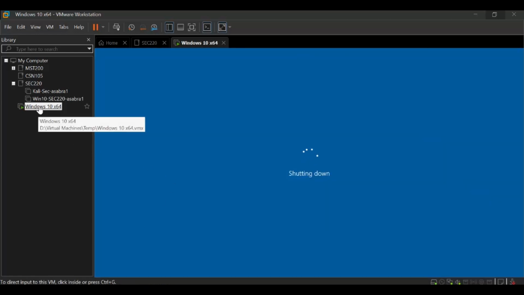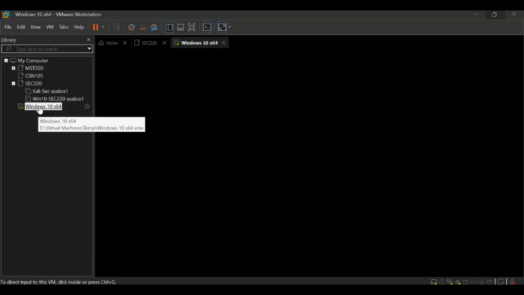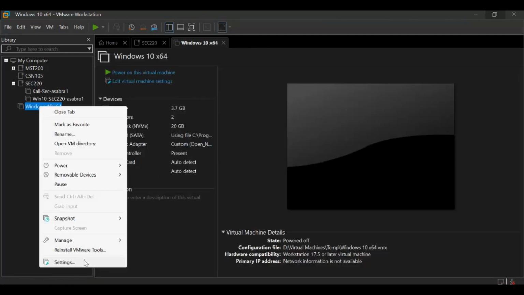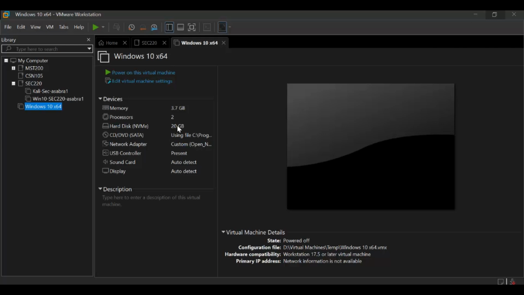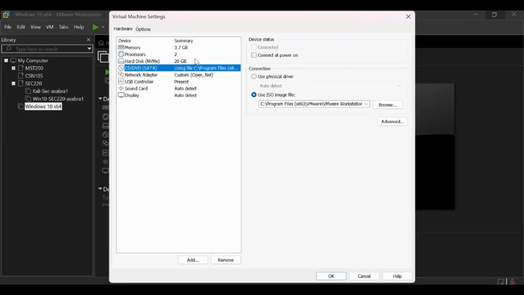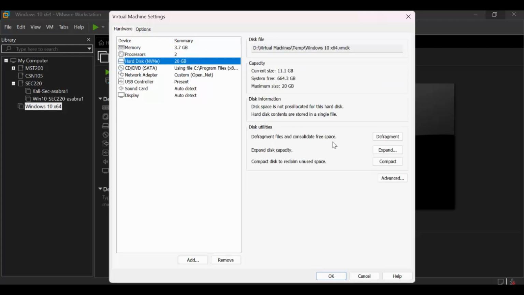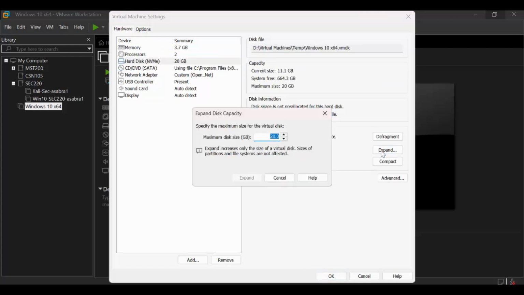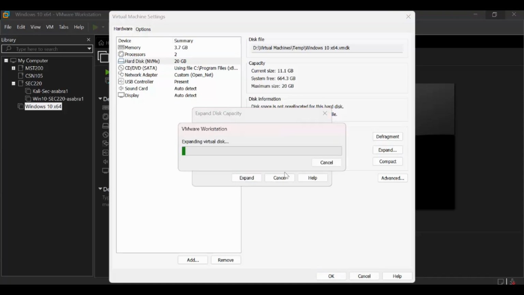then go to the settings. From the settings, go here and the hard disk. Oh, I'm sorry, right here. We go here, expand, then put the new size you want. In my situation, I want it to be double, so it's going to be 40 GB.